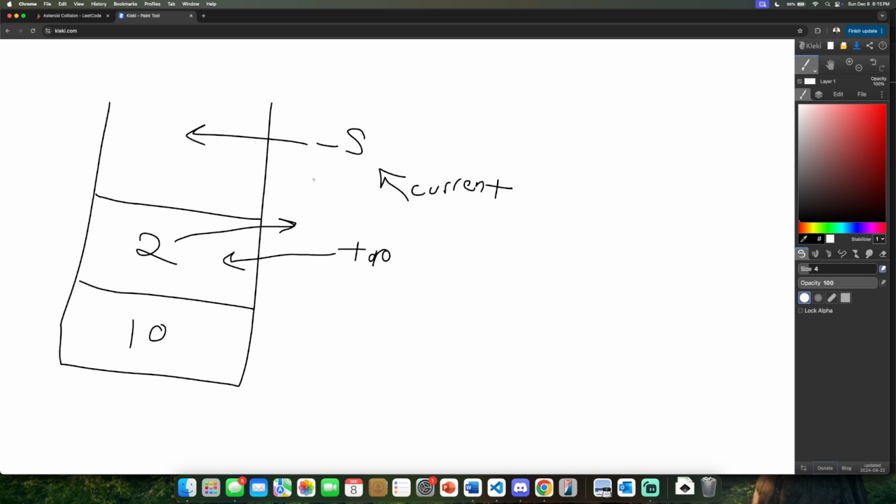But the absolute value of negative 5 is bigger, so this asteroid gets destroyed. And now we push negative 5 to the stack. Pretend this 2 is on here. So now negative 5 is still current, and now this is the top of the stack because 2 is gone.